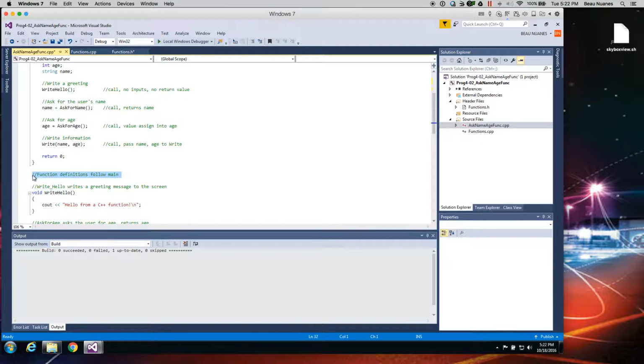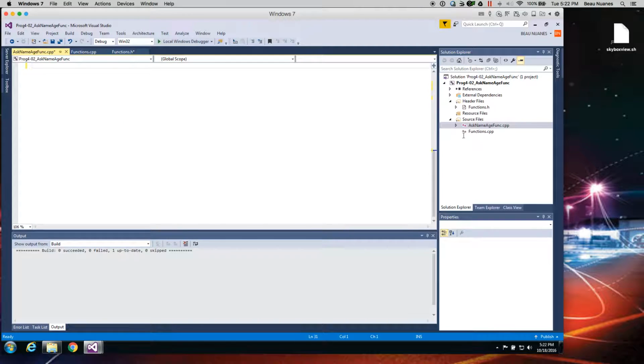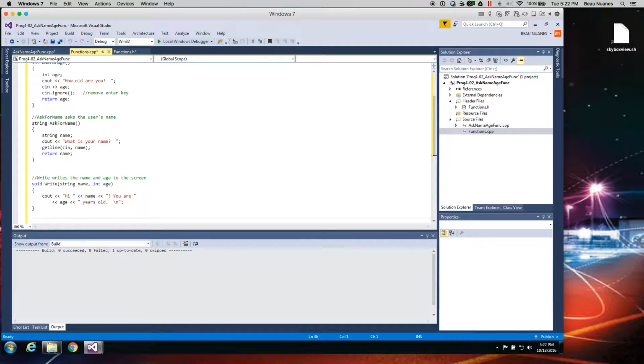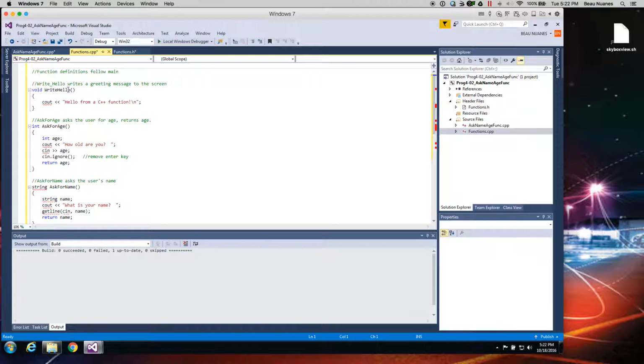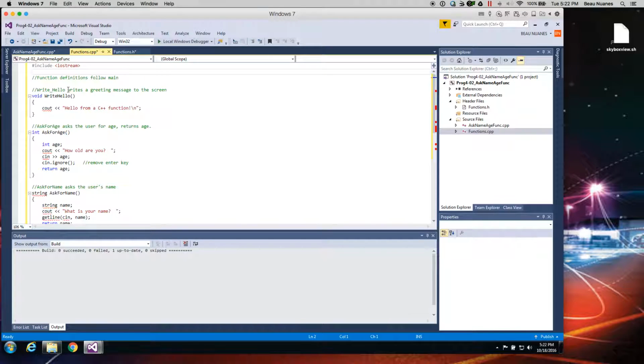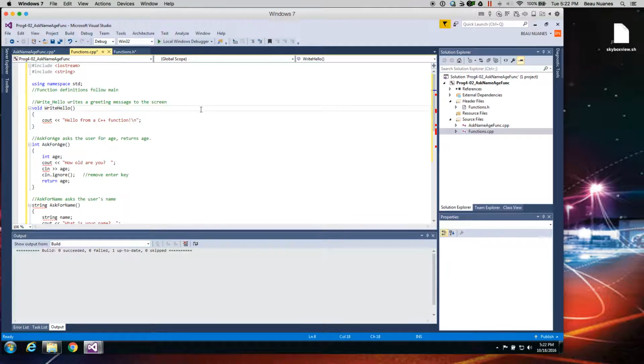So what we're going to do with these, we're going to take them all, and we're going to cut them, and we're going to paste them here. Just like the other one, we need to include the proper libraries. So here we're doing some input and output, so we need iostream. And we're doing some strings, so we need string. And we still need the standard namespace. But notice I don't have to put an include for the .h here.